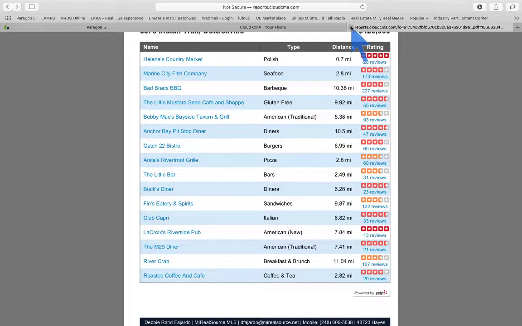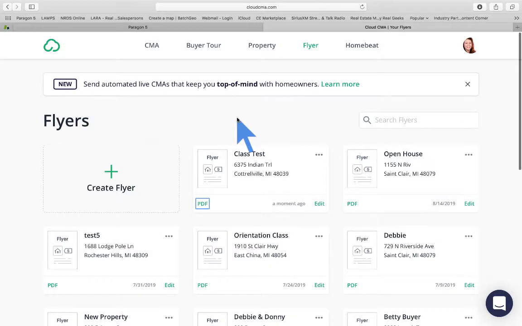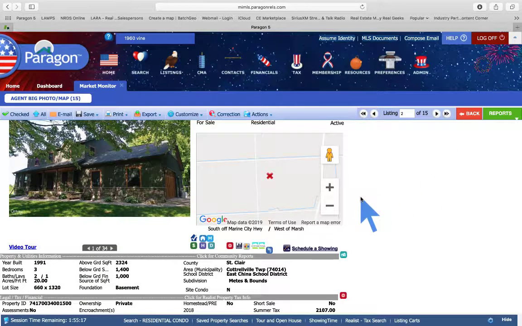All right, I'm going to close out this report and go back to Cloud CMA. We do have a class on Cloud. It is called Easy CMAs with Paragon and Cloud CMA. And remember, all of our classes are at no charge. So this next one here was the property report. That was that second page you saw. So there's no need to do that one.